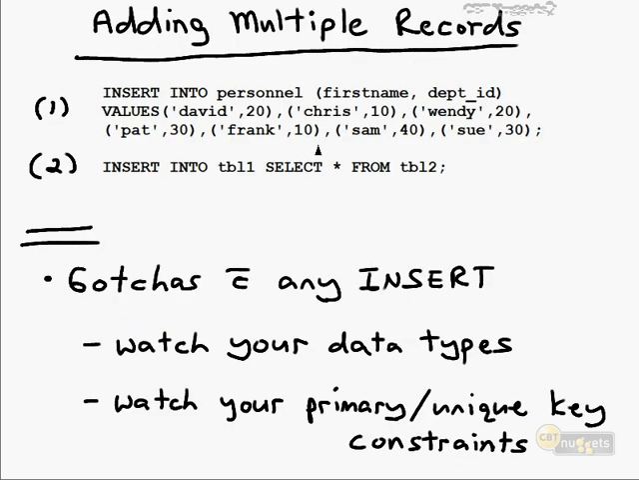Now then, let's look at adding multiple records. How would that work? The thing here that can possibly confuse you that I want to straighten you out on is that when you do multiple records with a single insert statement, each row needs to be enclosed by parentheses. All right? That's the deal.